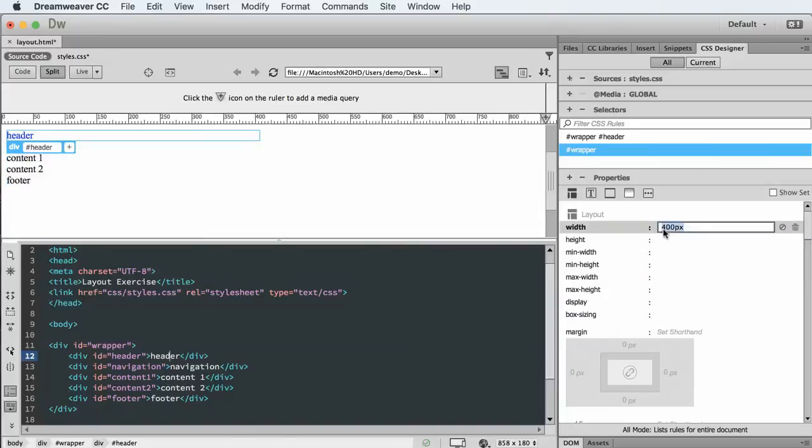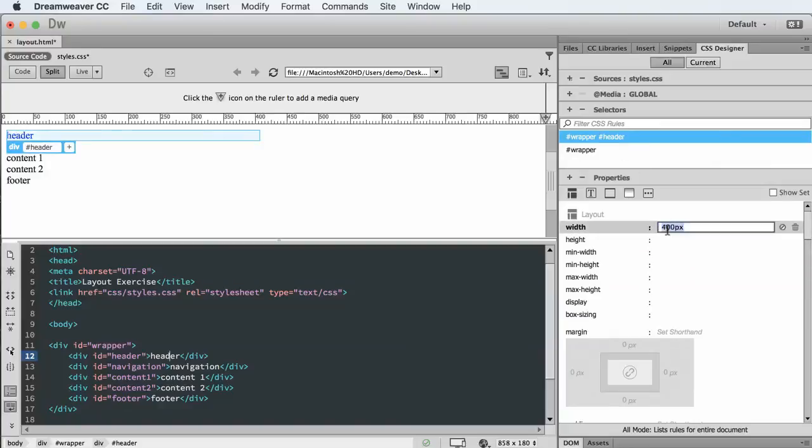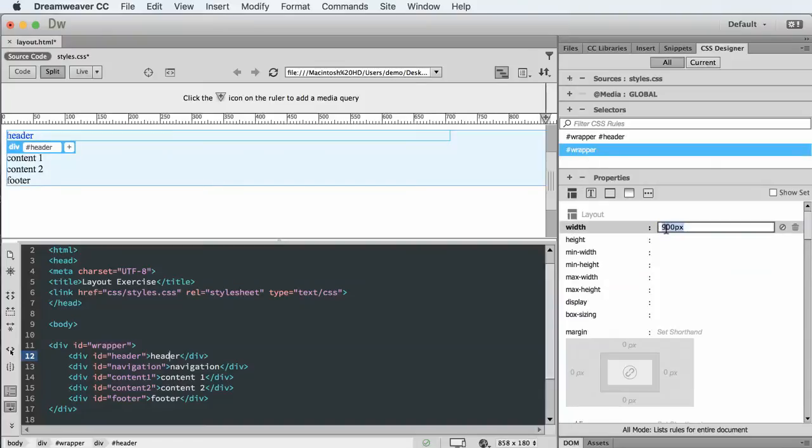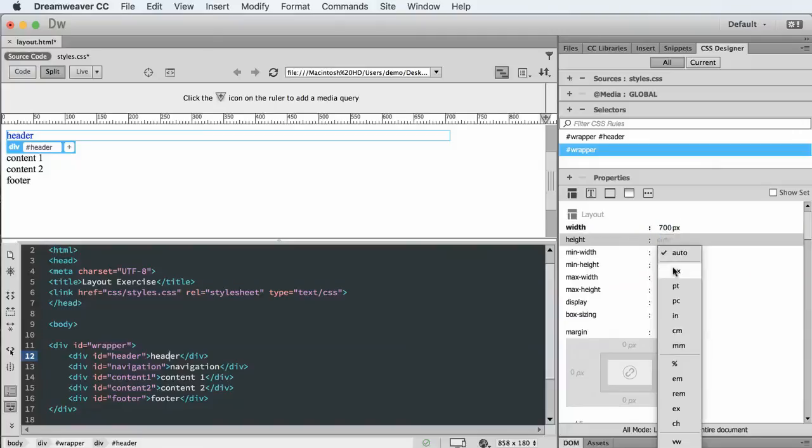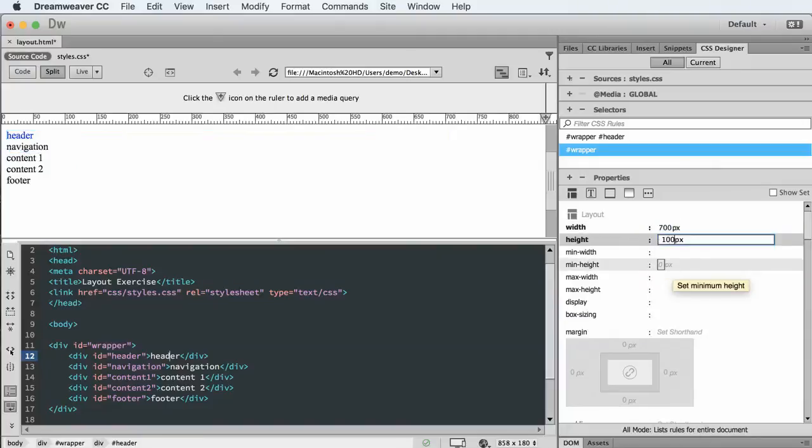Let's see, what can we get here? How about 900 for the wrapper and 900 for my header? Nope, not quite. Let's see, 700. There we go. That fits in there at least. And we'll change the wrapper to 700. I'm going to set the height for this. So pixels again, and we'll say 100 pixels for that height.